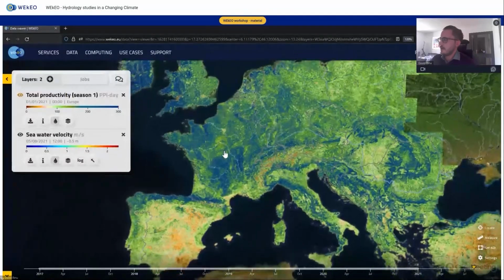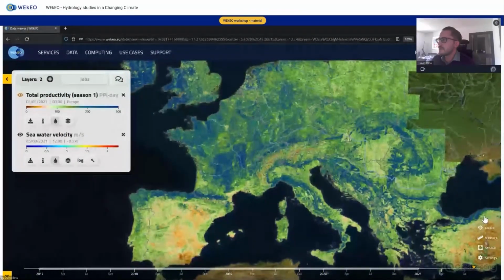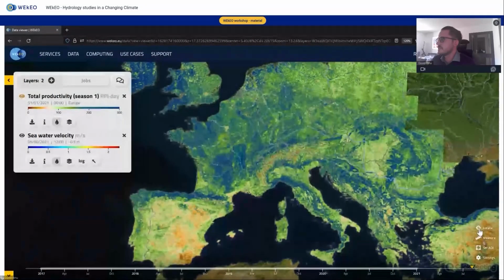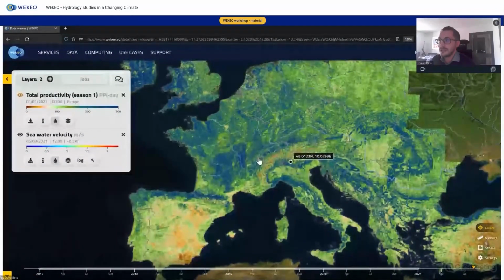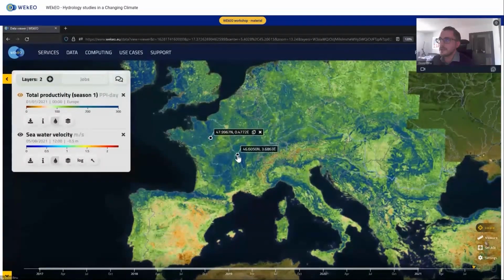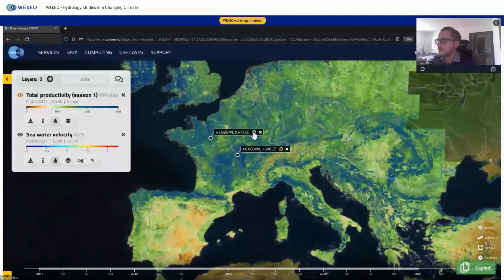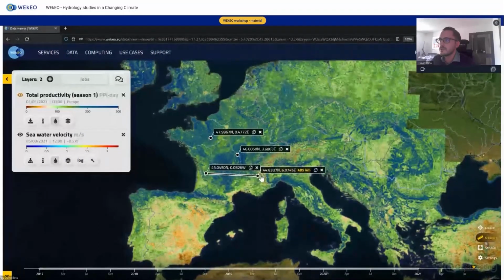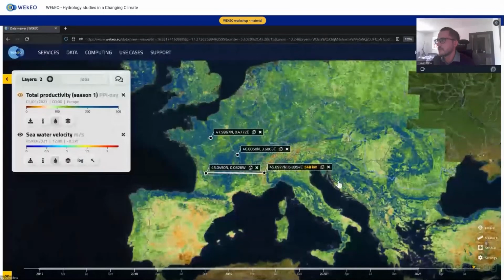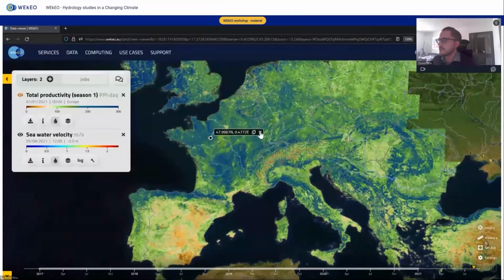Okay, now I will talk about these objects on the bottom right. You have this locate functionality, so you can place some points on the map and it will display the coordinates that you can copy by clicking on this button. Then you have this measure functionality to measure distance between two points. You can also copy the coordinates. You can remove this object by clicking on the cross.